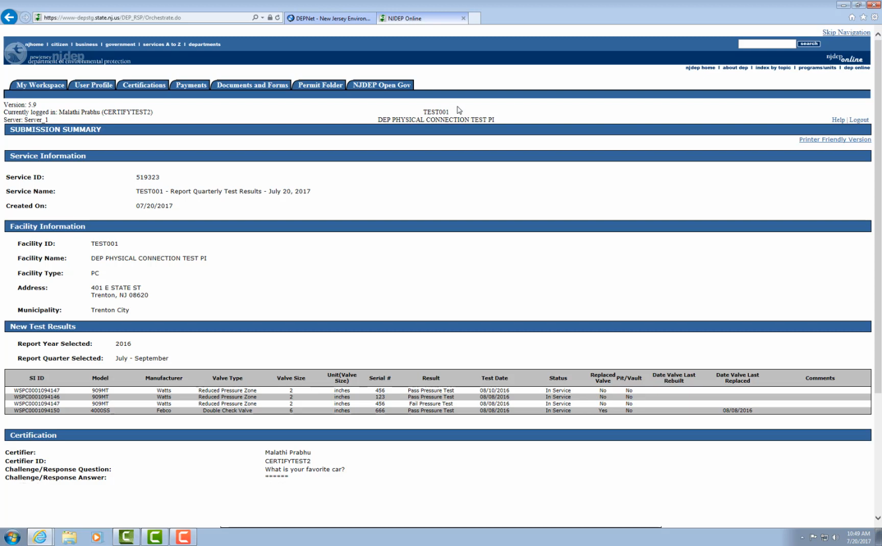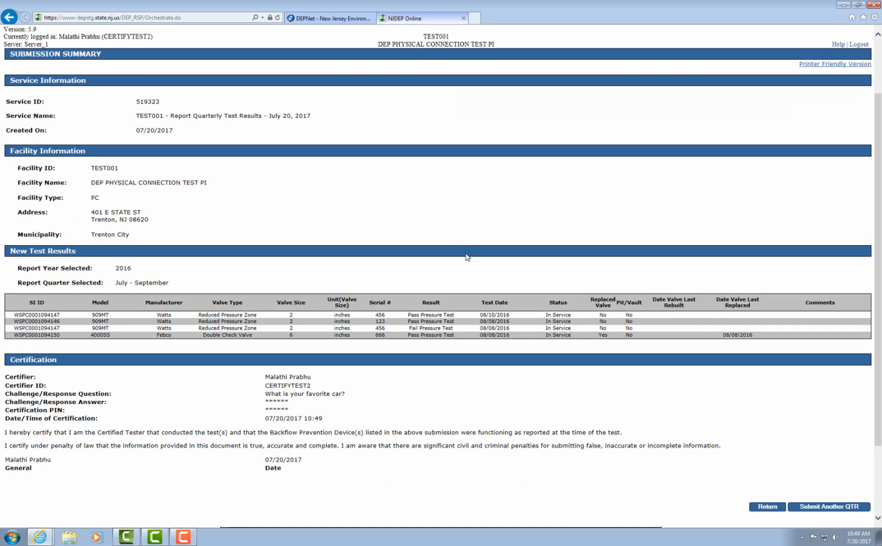At the bottom of the page, you can click on Return, which will take you back to your My Workspace page, or click on Submit Another Quarter button to enter another test result for another facility or another quarter for the same facility. When you are done entering all of the results, you can click on the Log Out button on the top right side of the web page.